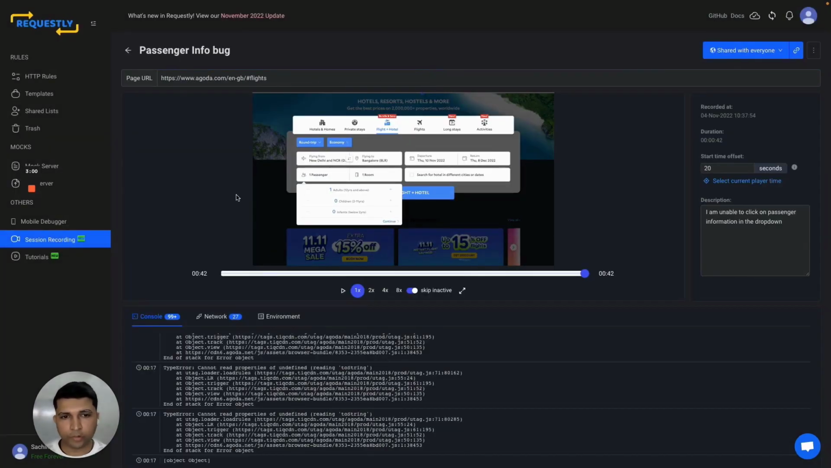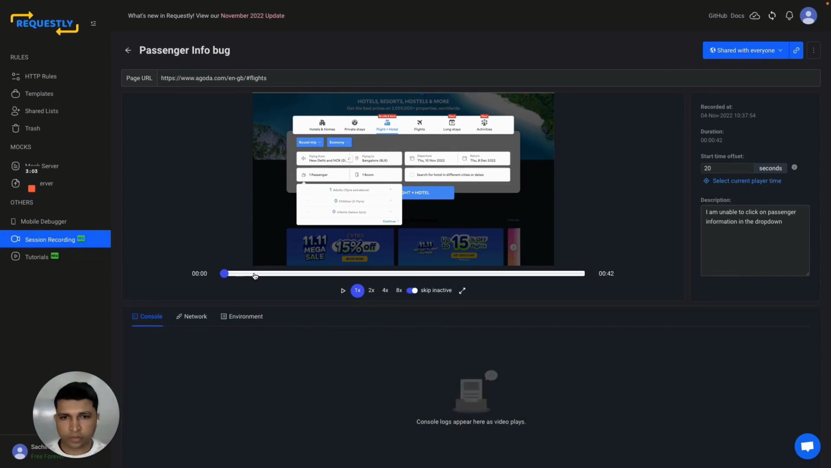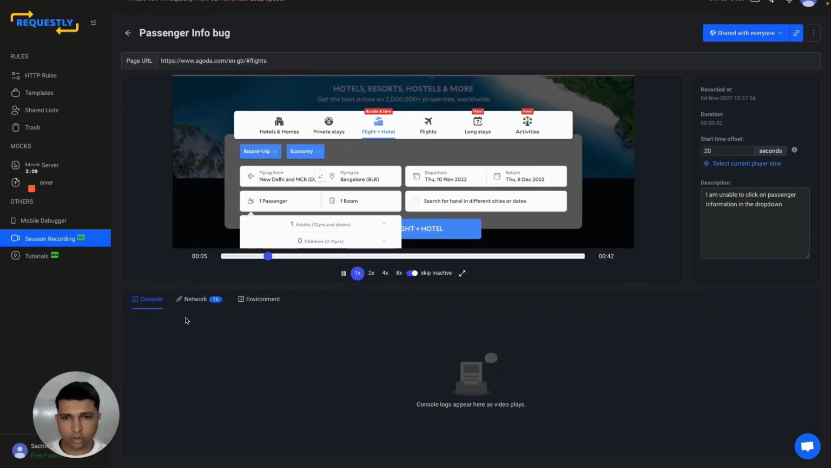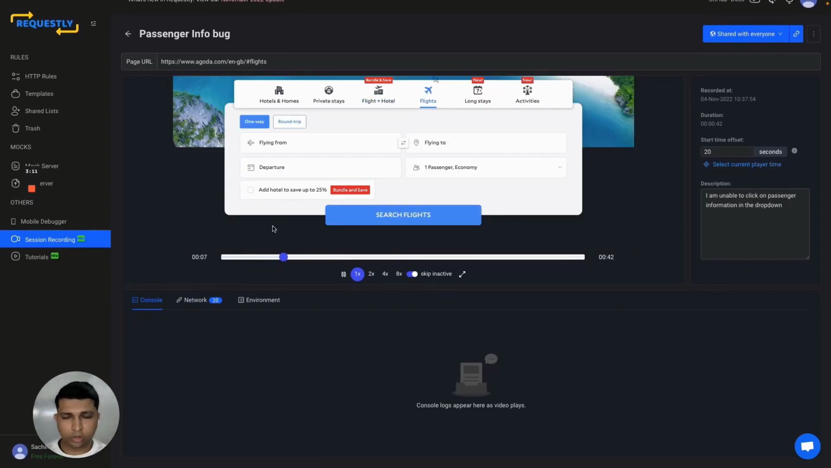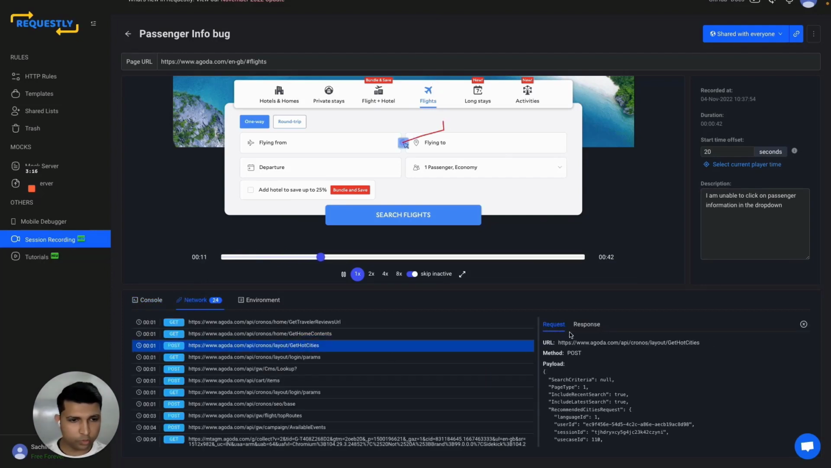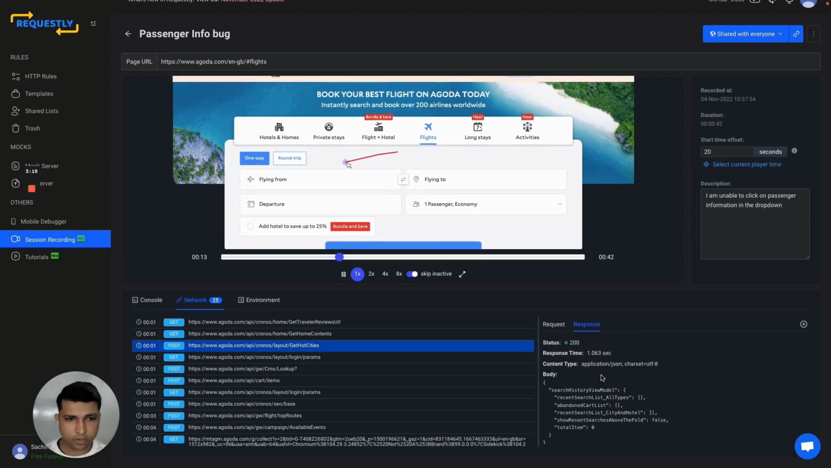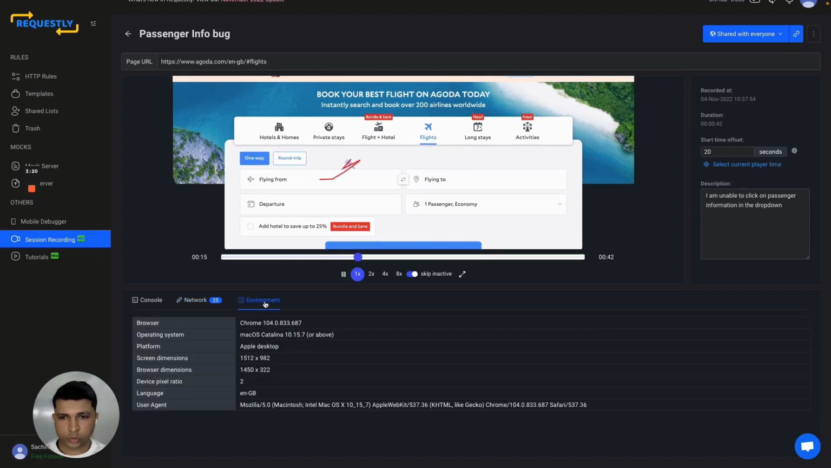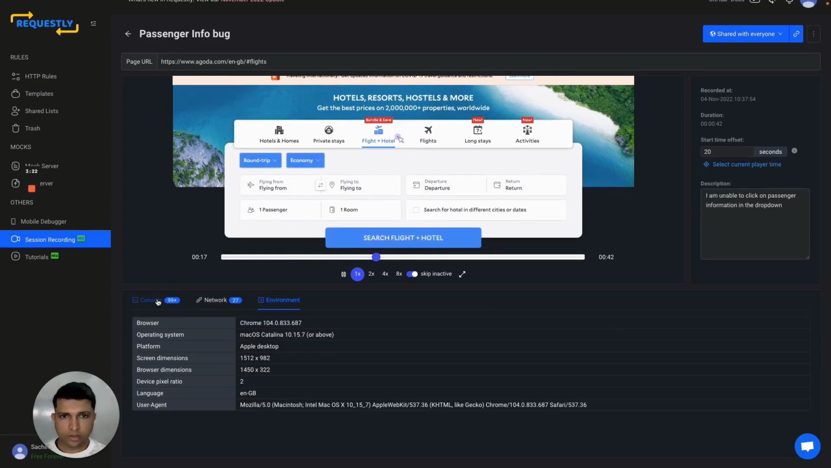So here is an example of a session that was pre-recorded. So if you look at this, you see all the mouse movements of the user and all the console logs, all the network logs here. So these are the APIs, so you can see the requests and responses, etc. You can also get environment details.